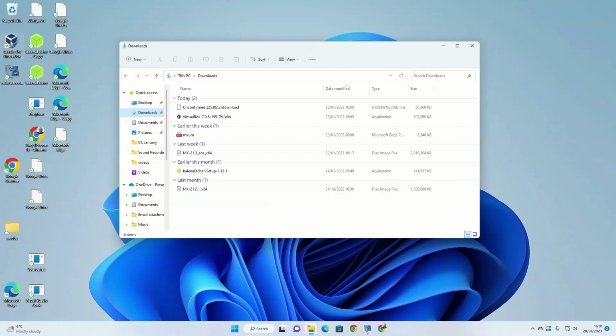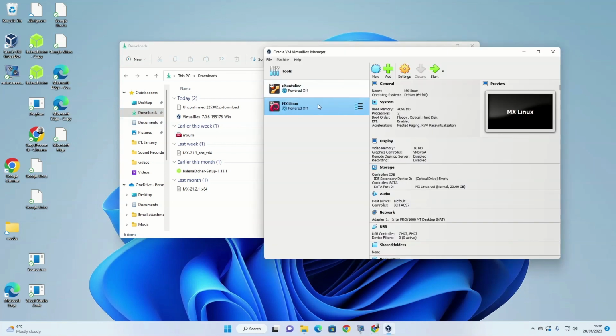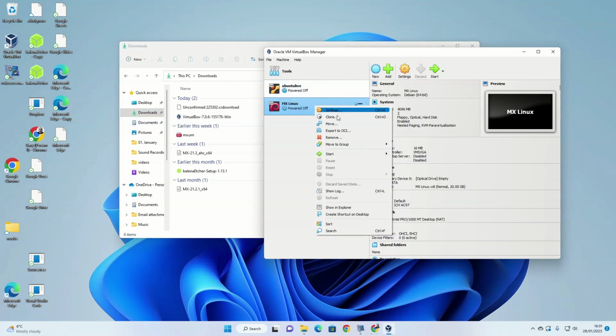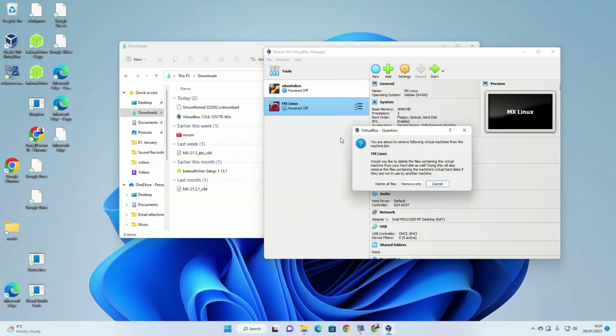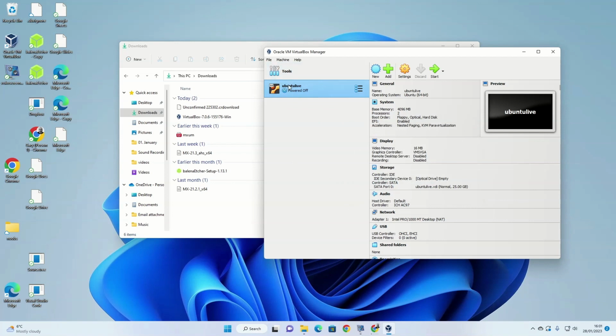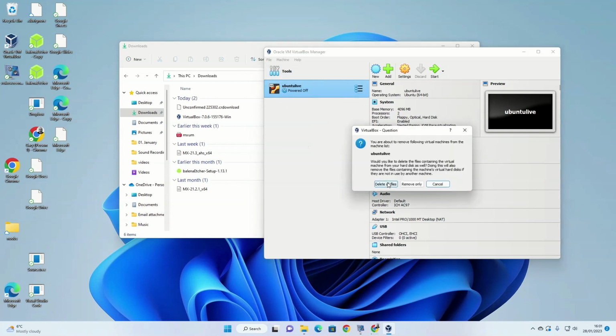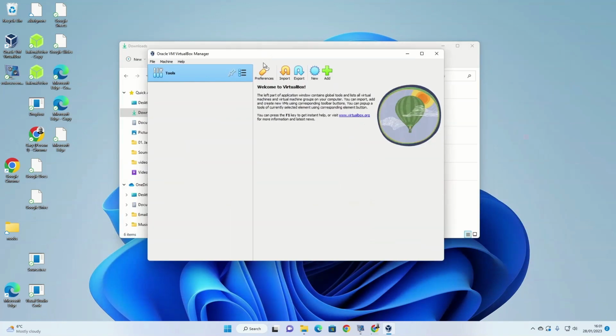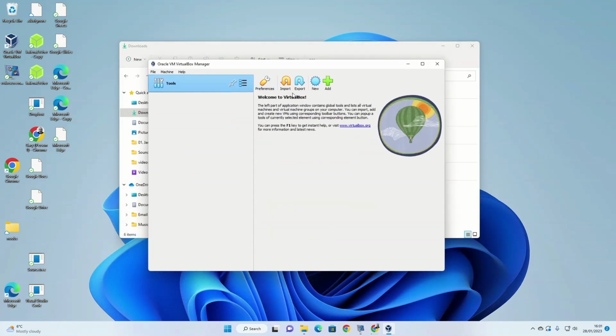So let's click on the VirtualBox to open it up. And you can see I've already got two machines there. So what I'm going to do is delete that one so that we're starting completely from scratch. And actually I don't need the Ubuntu one either, so I'm going to delete that one as well. So this is the screen you'll end up in if you've got no other virtual machines.